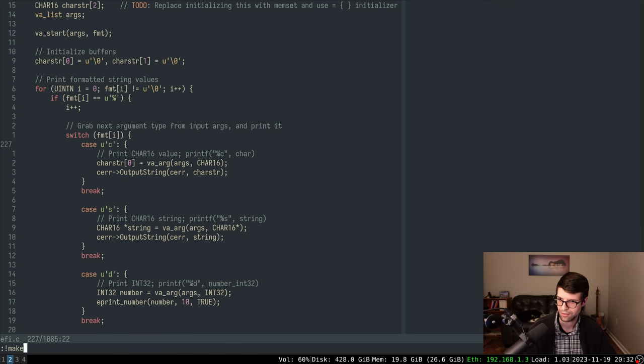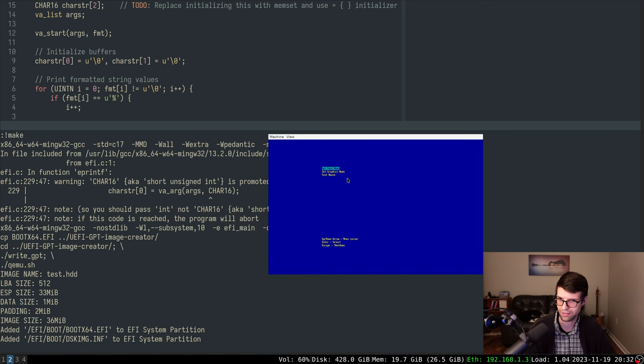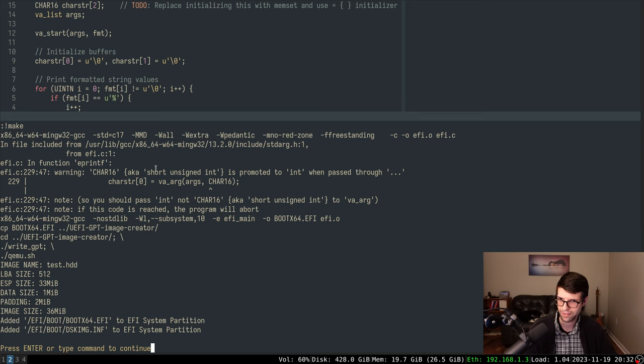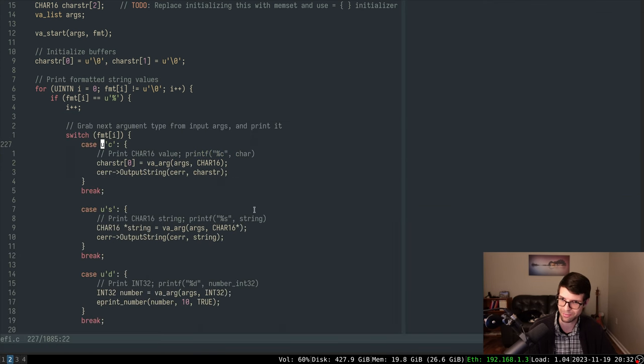So I will do that, but I should get a warning at least here. Short unsigned int is promoted to int when passed through variable args. So you should pass int, not char16, and that's what I'll do. If this code is reached, the program will abort. How wonderful. So let's just change that to an int.